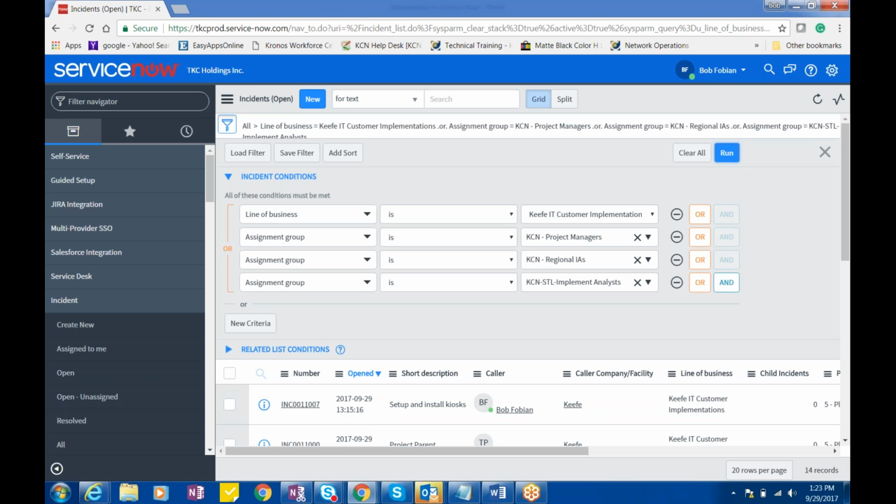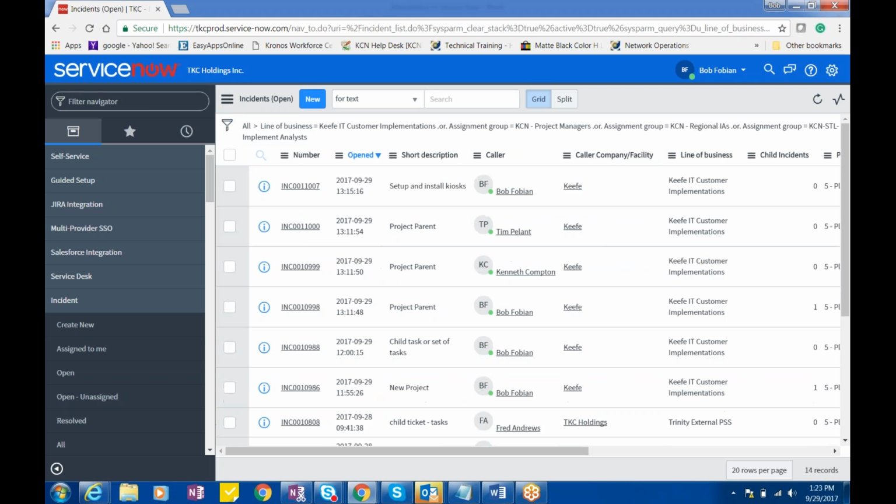Then you can run it, and it will show your fields down here with just what you've called up, so you can see just the work that is being done by all of your groups and your related teams. So that way you don't have to see all the service desk stuff that's out there.